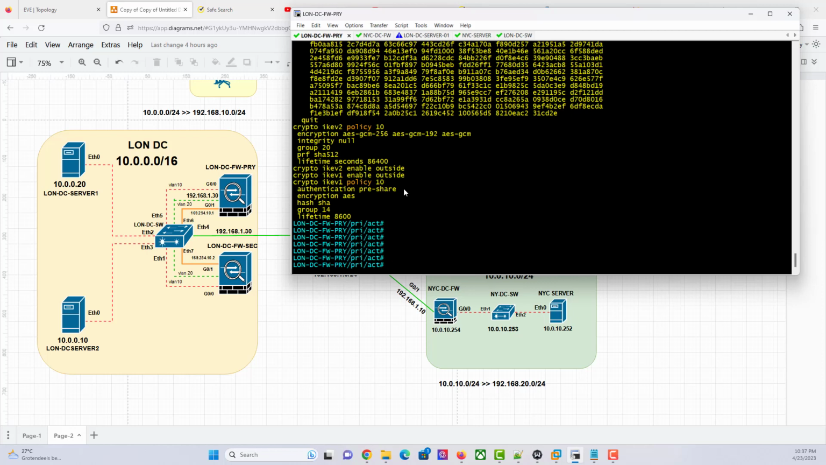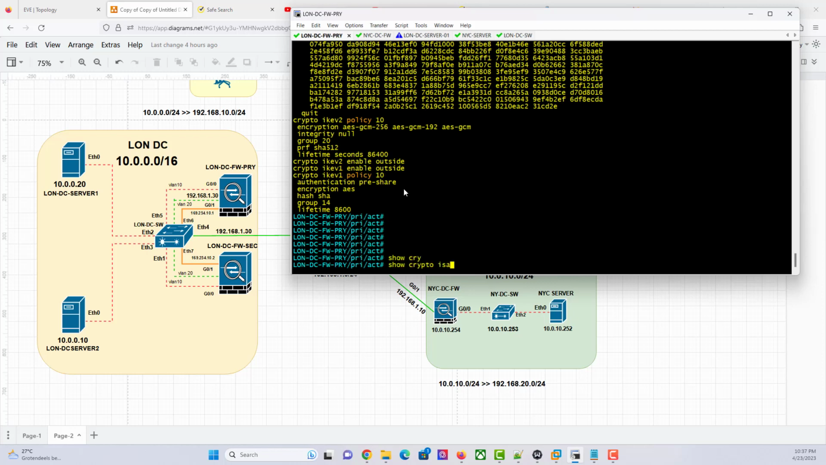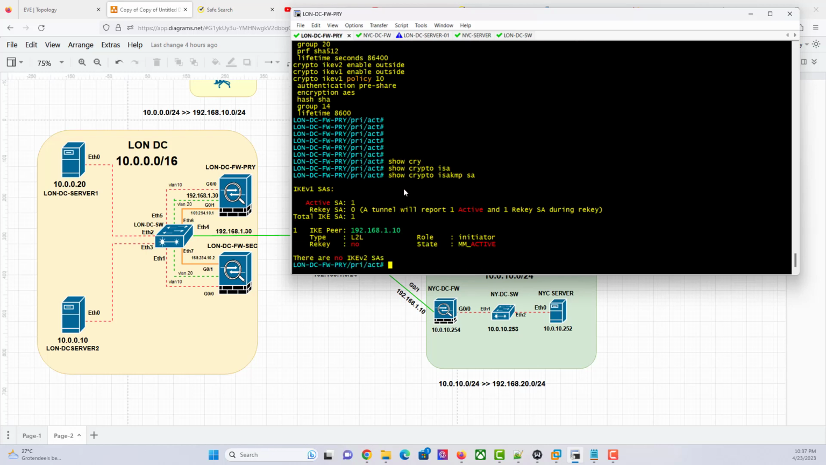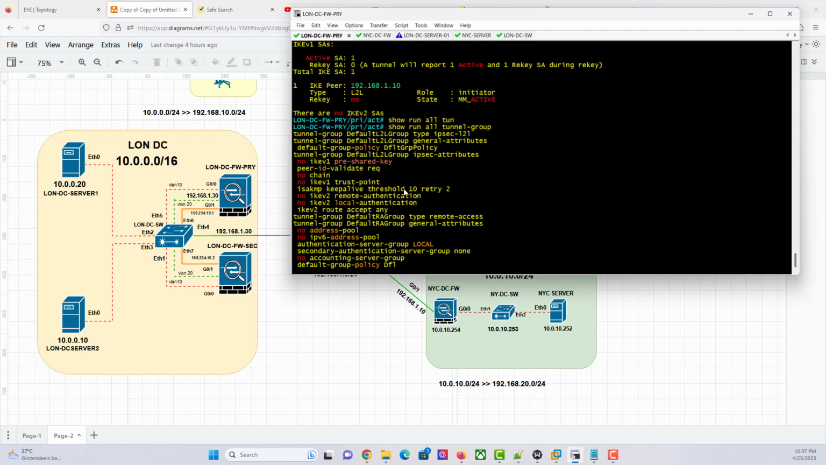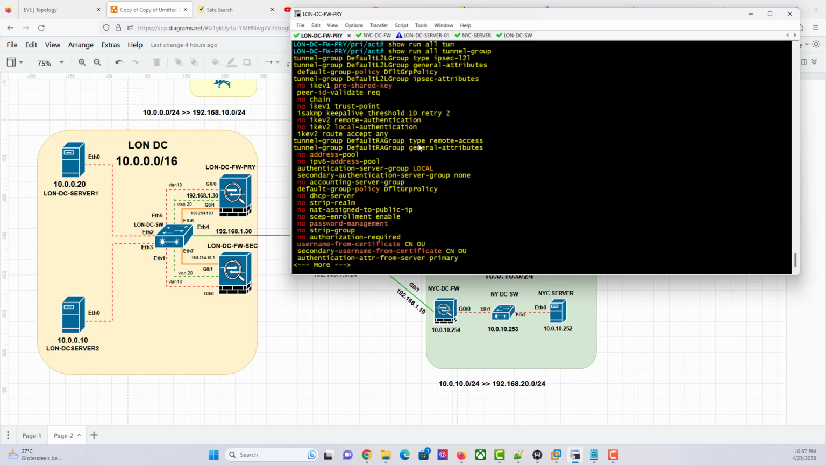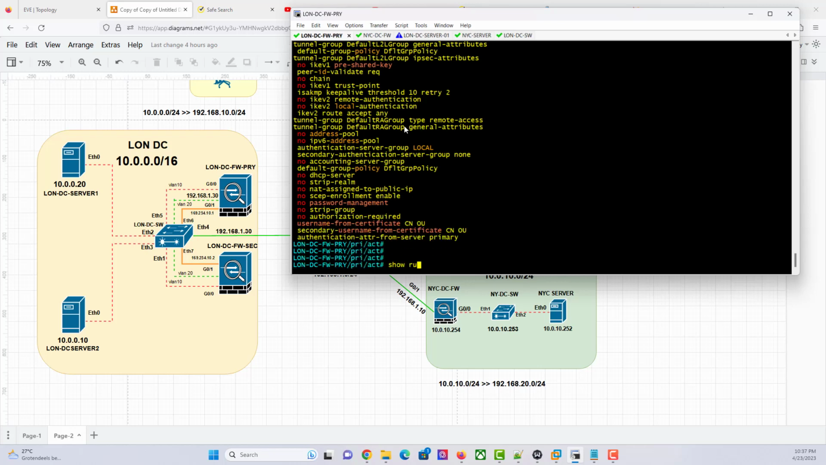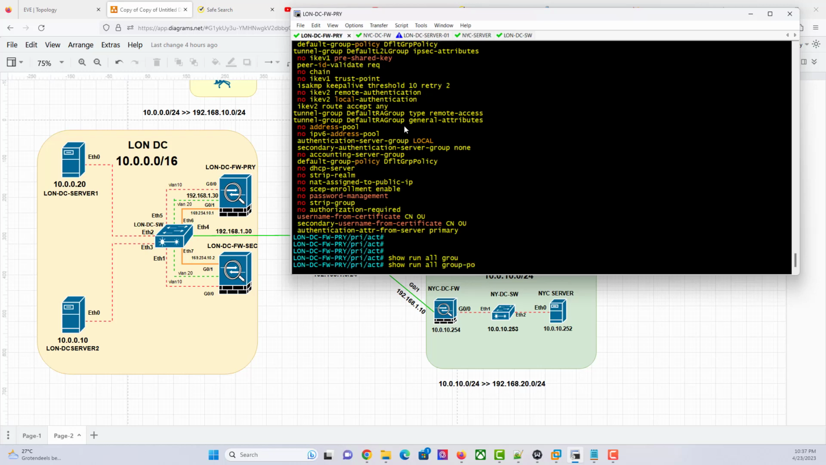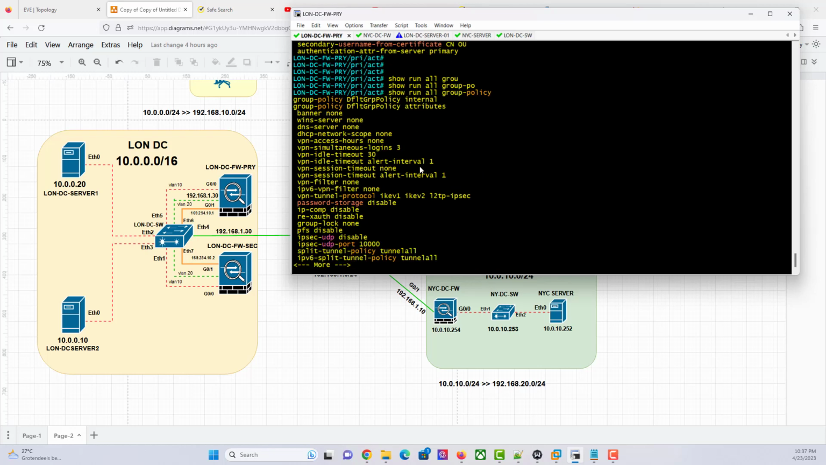So let's say show crypto IKEv1 SA. Okay, so it's still running. Let's say show run tunnel group. Let's be sure the tunnel group is still, show run group policy. Yeah, so we are still supporting IKEv1 and v2. So I think what we might need to do is reset the session.